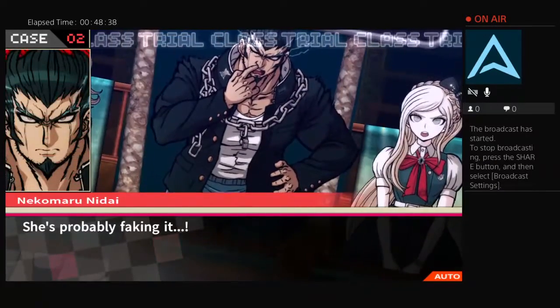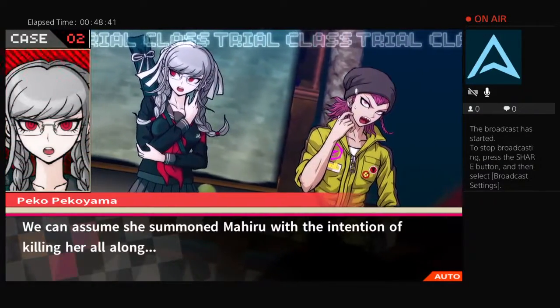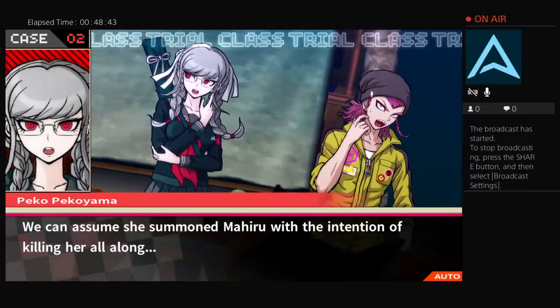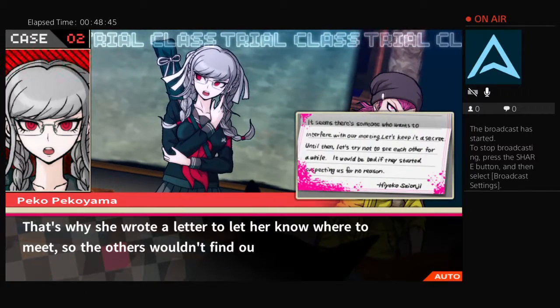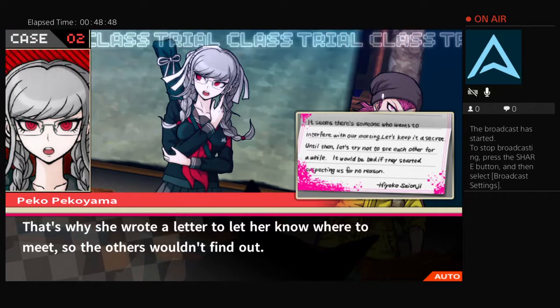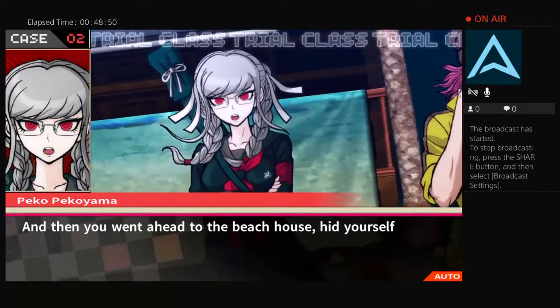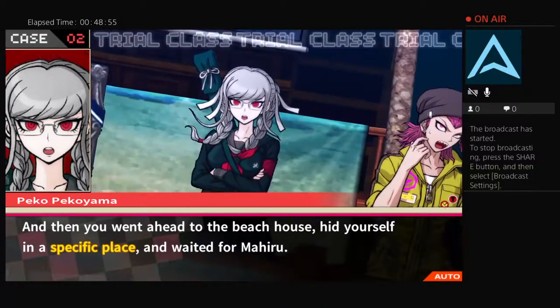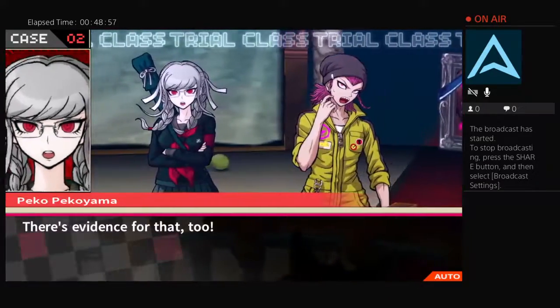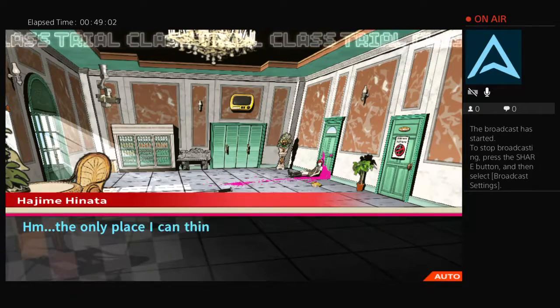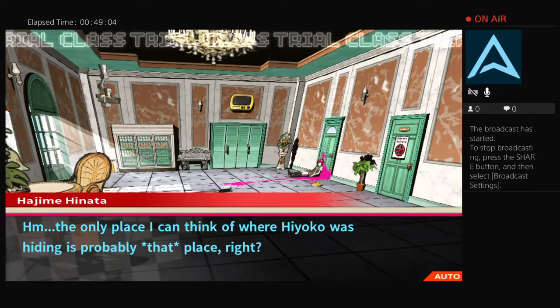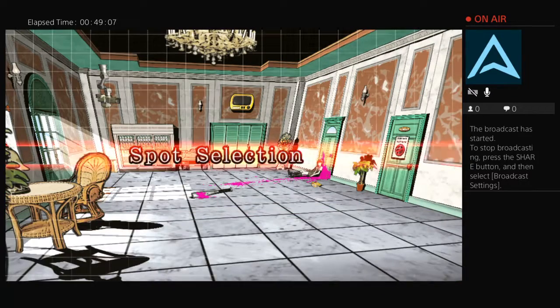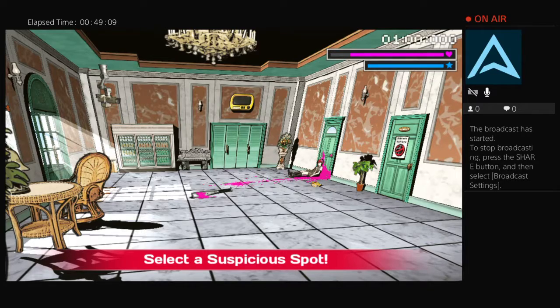She's probably faking it. We can assume she summoned Mahiru with the intention of killing her all along. That's why she wrote a letter to let her know where to meet, so the others wouldn't find out. And then you went ahead to the beach house, hid yourself in a specific place, and waited for Mahiru. There's evidence for that too. The only place I can think of where Kyoko is hiding is probably that, right? Probably. Oh, the closet. Here!